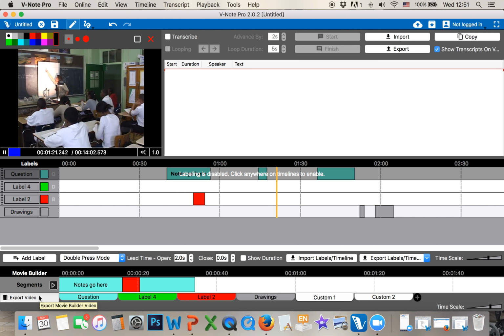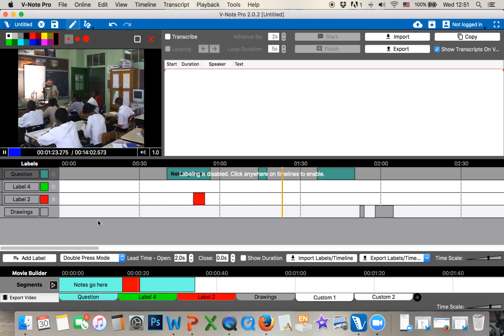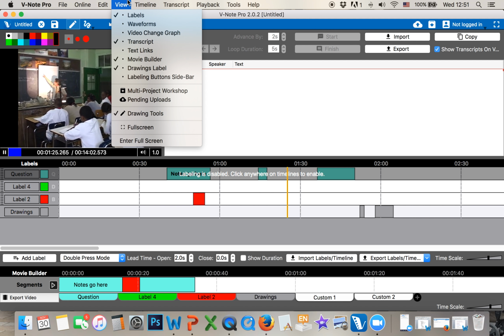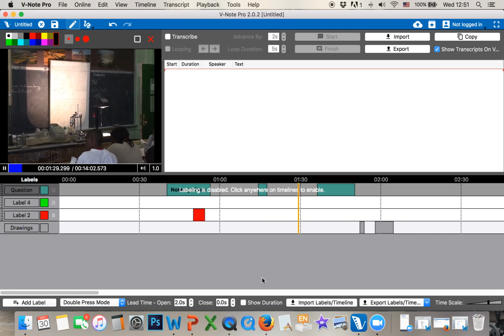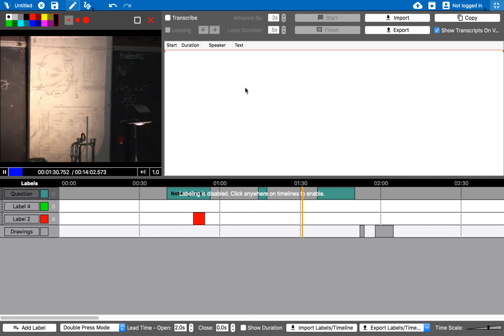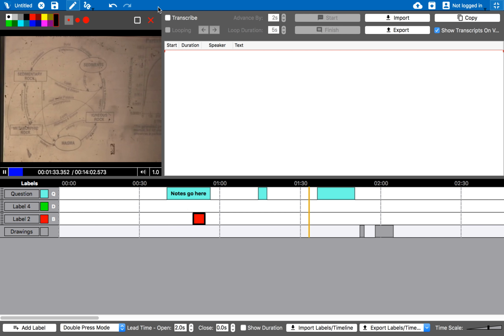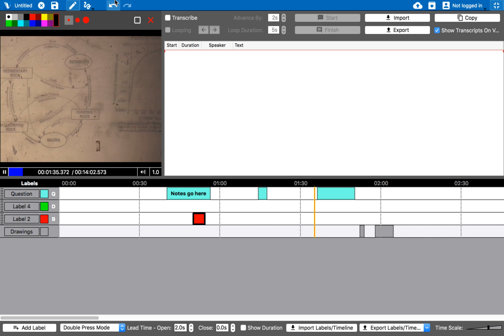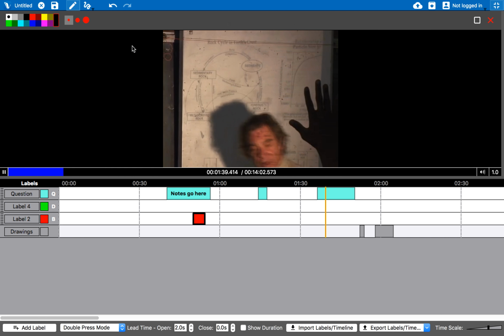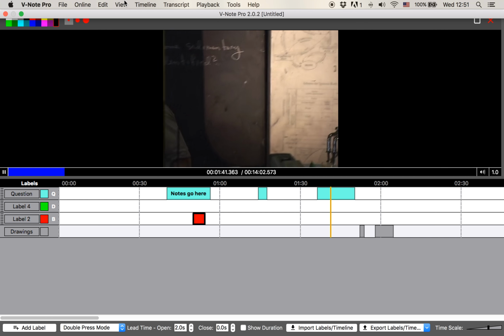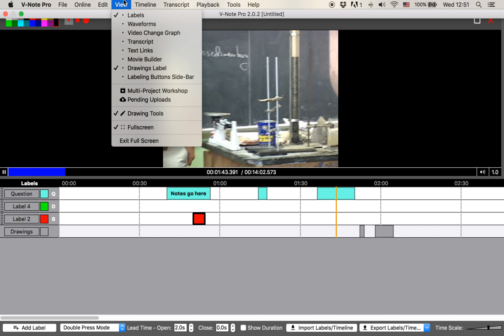Let's go and look at modifying the screen. If you don't want to see the movie builder, you want more space for more labels, for example, you can do that. You can maximize the screen size, whatever. Let's say you want to not see the transcript window on the right. You can turn that off.